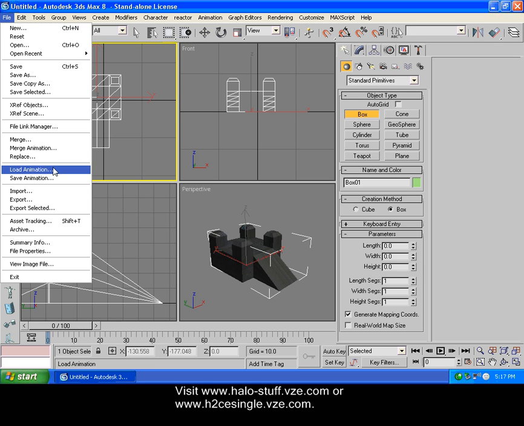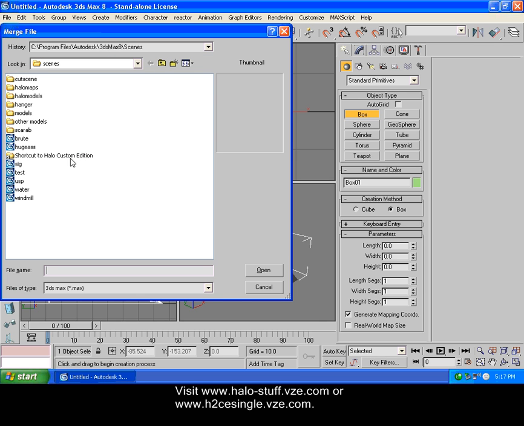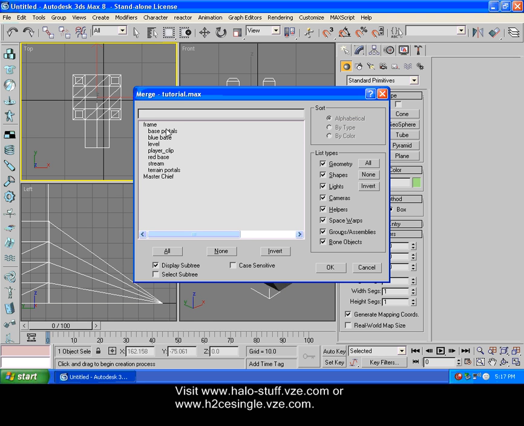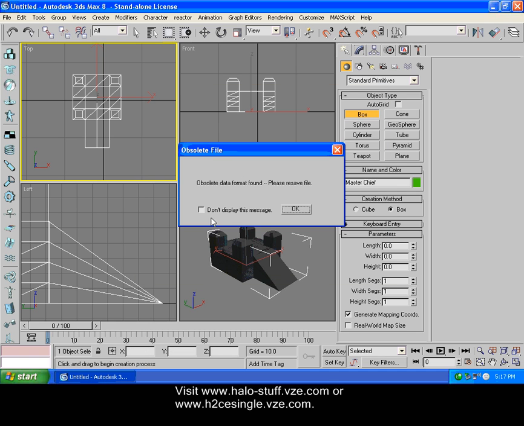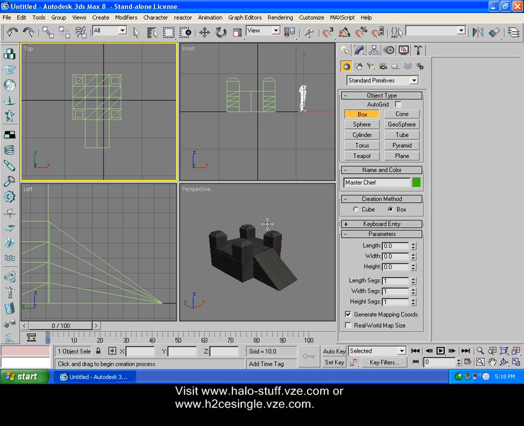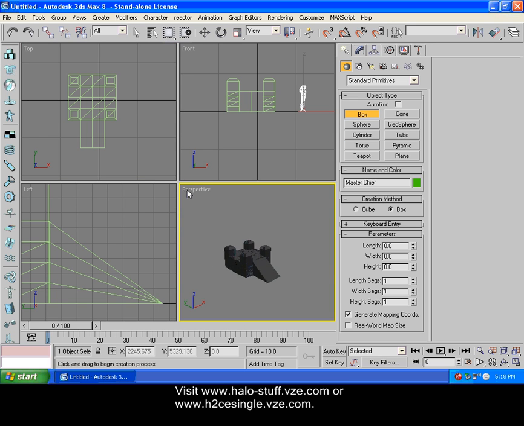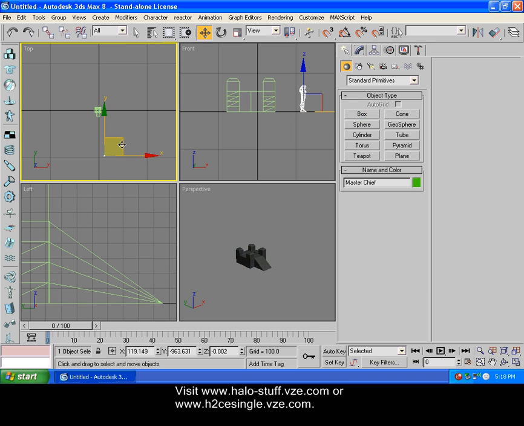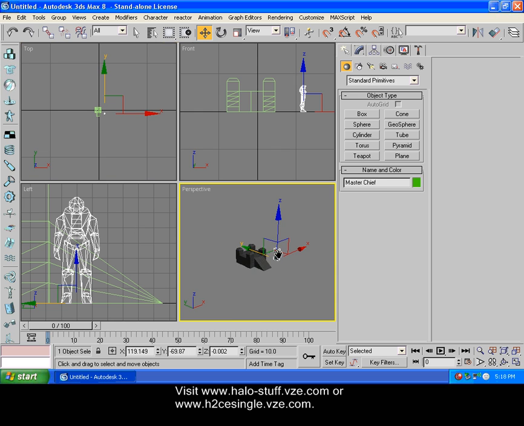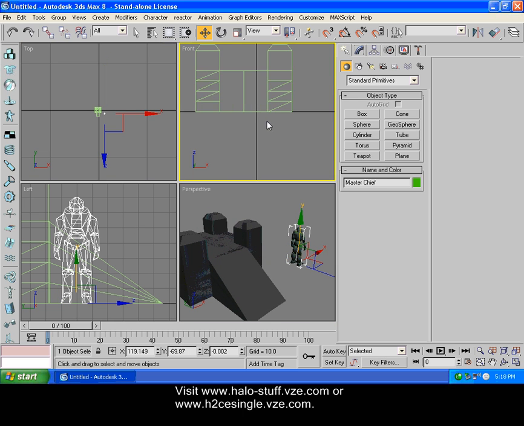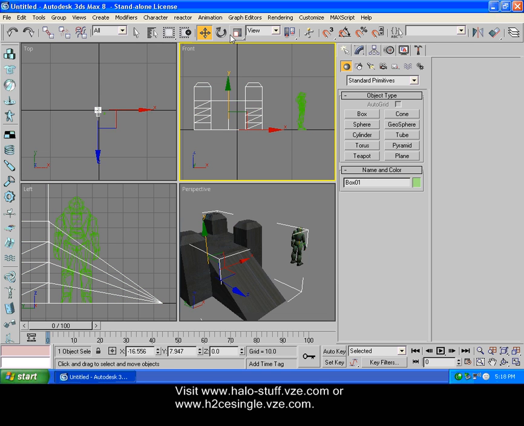Or maybe I think we should add the Master Chief reference model. So go to Halo Custom Edition folder, go to Data, Levels, Test, Tutorial, Models, Tutorial, and then click Master Chief, and then you bring Master Chief over to your model, and you check how tall you want your model to be.